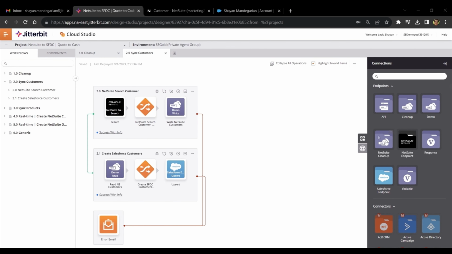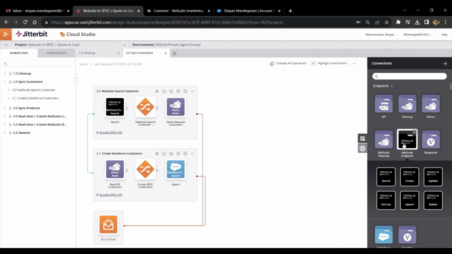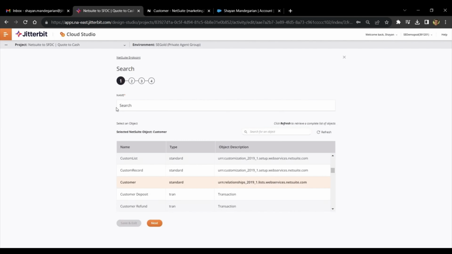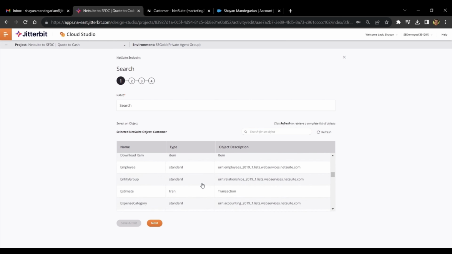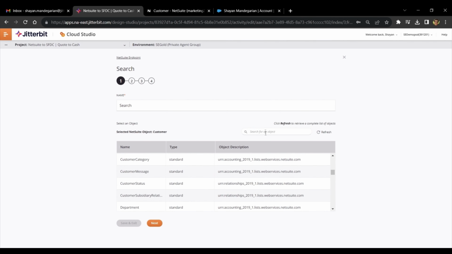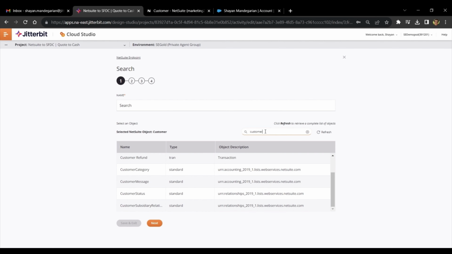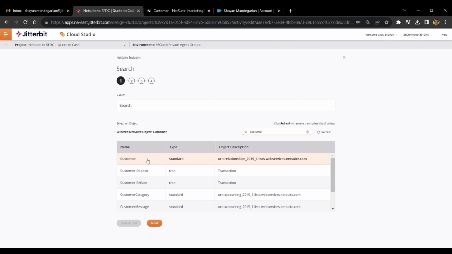So I'll expand the NetSuite connector here and it gives me my list of options. So if I want to use NetSuite as my source, I would use the search activity like I've already done here. So let's take a look at my search that I've already configured here. So clicking into the wizard, the first step is to select our object from the list here. This list is actually dynamic. It's based on your NetSuite instance. So any standard objects as well as any custom objects you may have added will all be accessible from here.